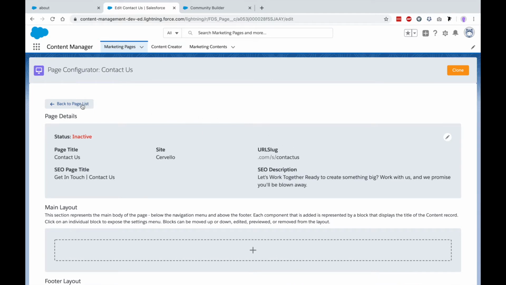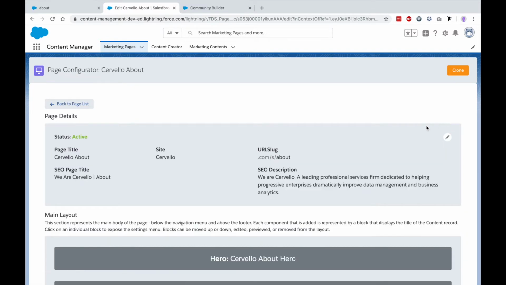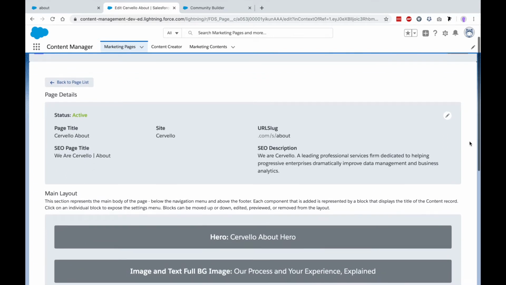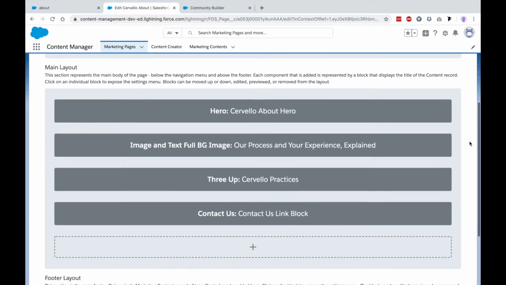So now I would like to show you that about page that I first showed you at the beginning of this demo. So I click on back to page list, and now I will click on the drop down and click edit for the Cervello about. As you can see, in the main layout, we have 4 components already on the page.